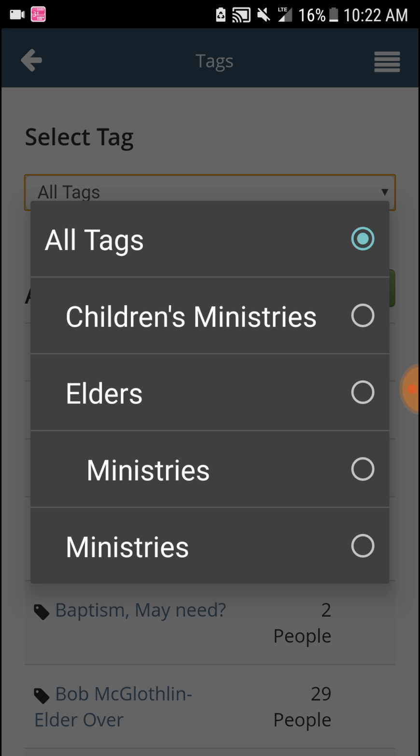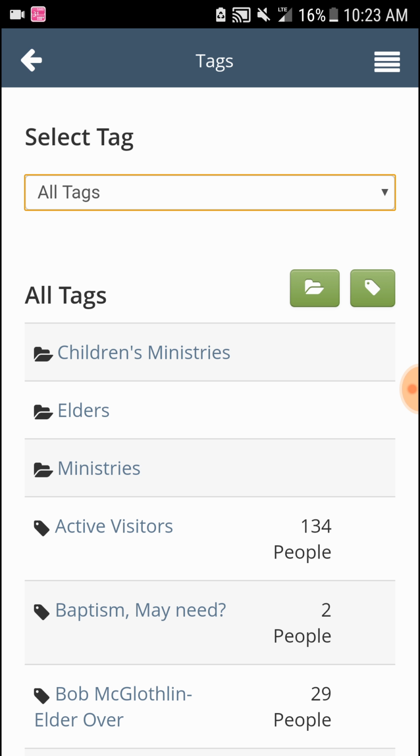Select the group that you want to receive these notifications. So here you have a list of all of the tags. You'll see we have children's ministries, elders, if the elders just need to be made aware of something, active visitors, if you want to send a message to the active visitors.